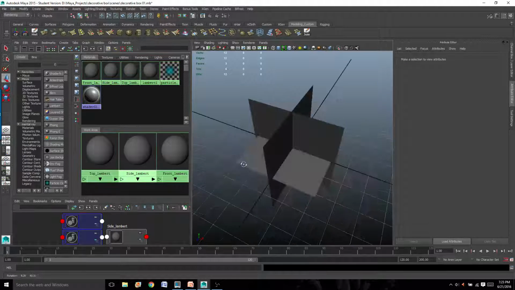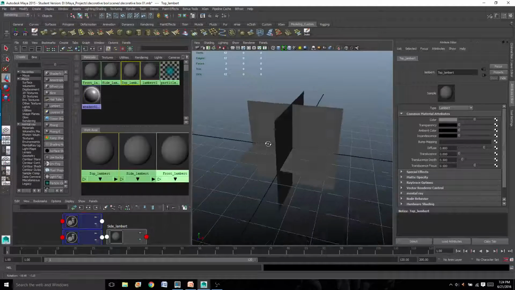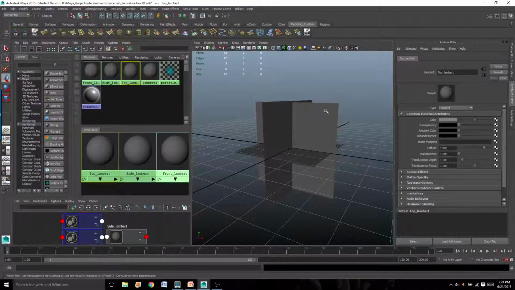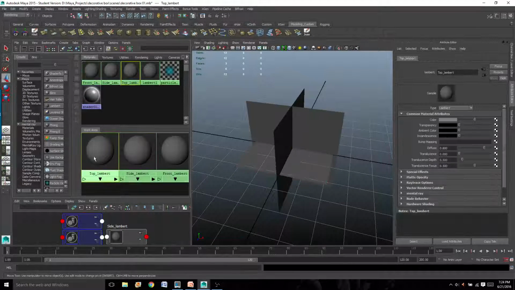Okay. So now we're going to select our Lambert. It's the top Lambert. And I'm going to go to its attributes. So this is why I was saying it's good to make sure you see that it says top Lambert here and it doesn't say top from the actual object. I want the Lambert, the shader that's attached to it. You can see that the attributes for the shader say color, transparency, ambient color, incandescence, bump mapping. Really all this stuff down here, just ignore for now.